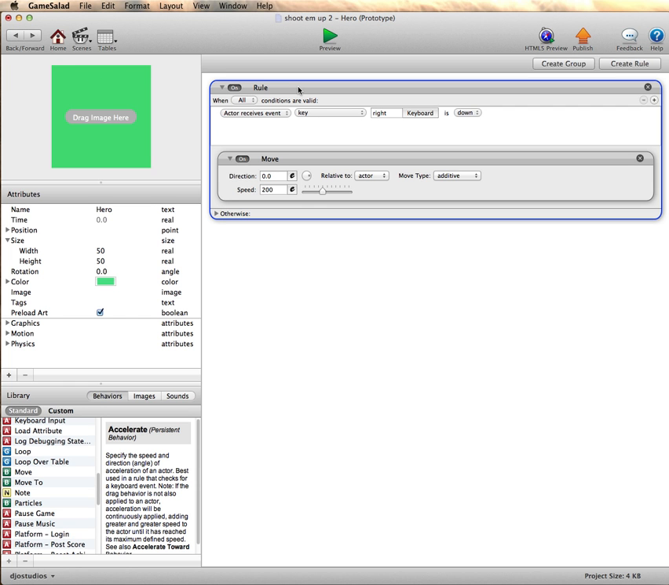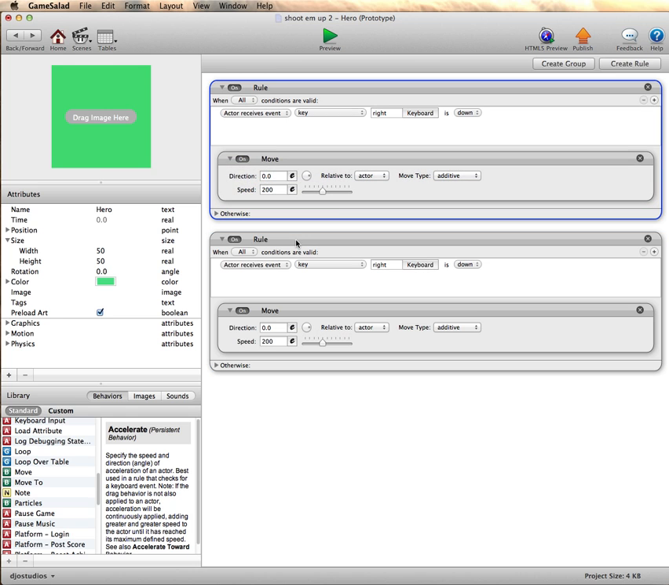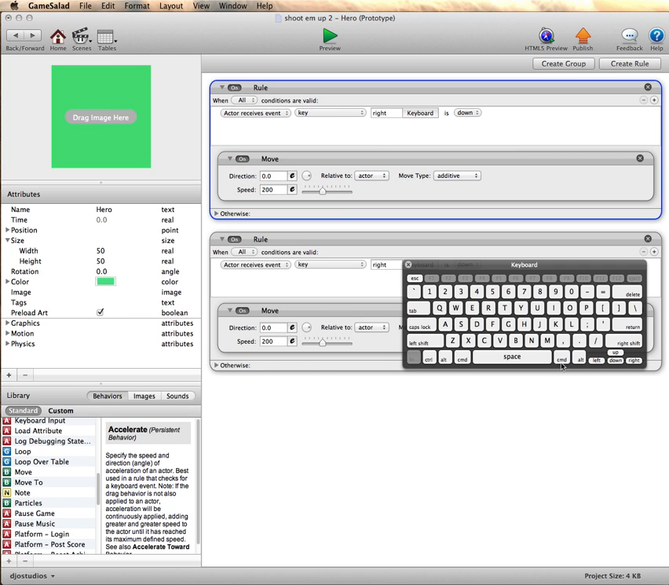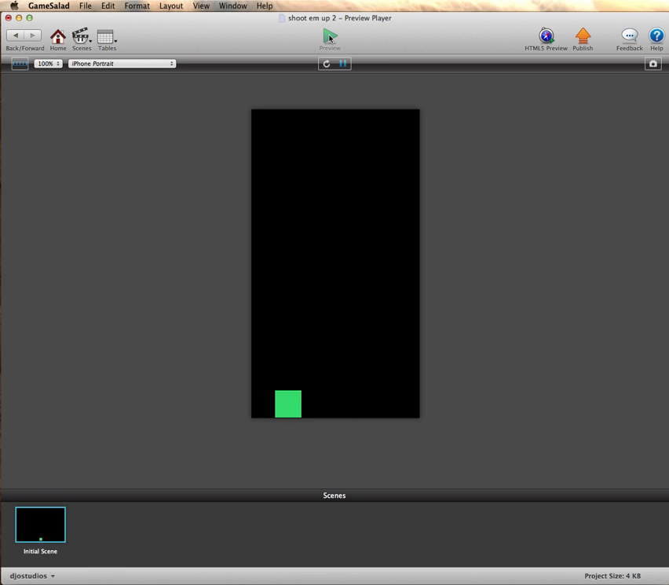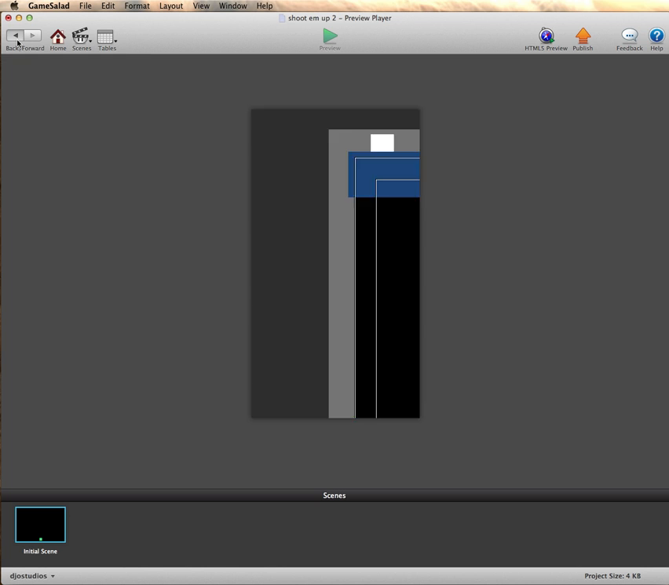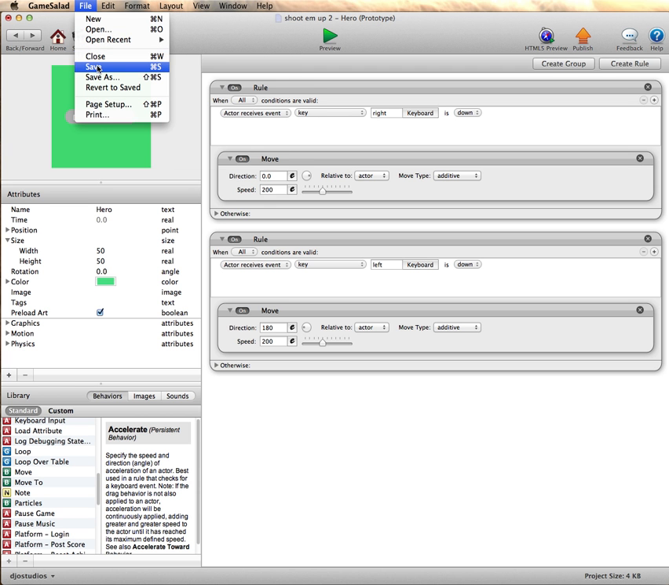So because this is similar, I will highlight it. My option key down, Alt on the PC. I'll change the keyboard command to the left. And we'll just change the distance, or rather the direction, sorry, to 180 degrees. Just type that in, and as you can see by the little dial here, it moves to the left now. We'll keep the speed the same and we'll try that. So left key, right key. So far, so good. Let's go back here and we'll just save that.